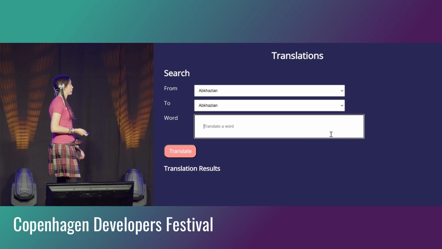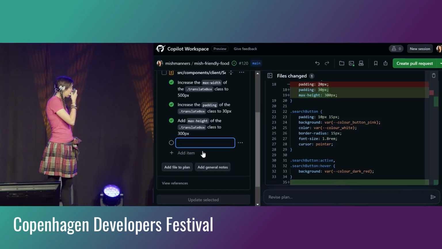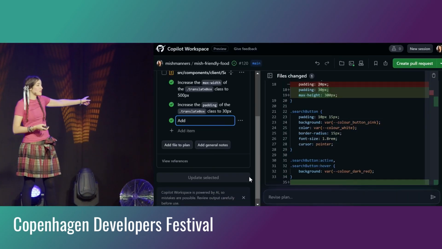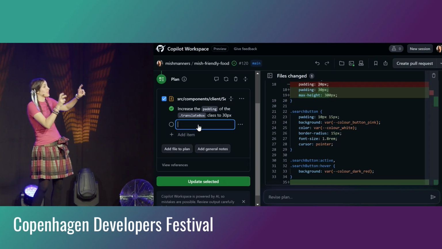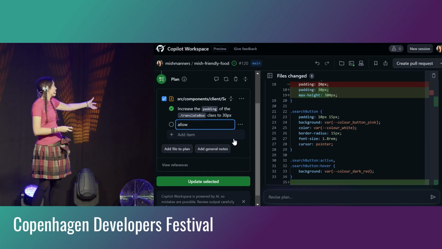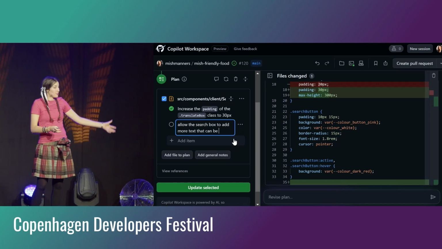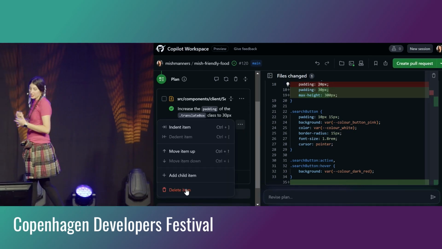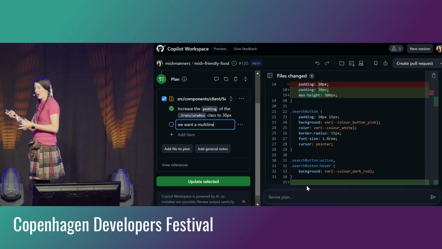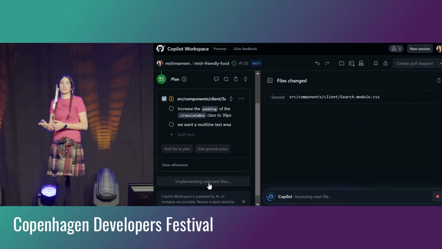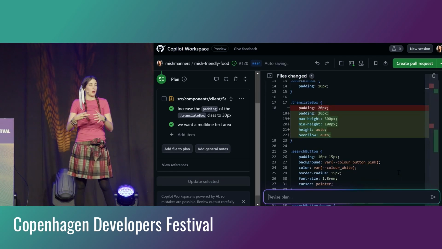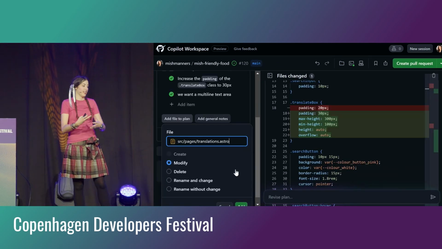I can go back into our code, and I can go and change things. I can add more items. So even after GitHub Copilot has implemented the plan, I can go back and change things. So I actually want to allow for this search box to add more text in to be seen by the user. And that's not quite what I want. Let's actually add a multi-line text area. And we can now go and implement that new thing that I added into it as well.